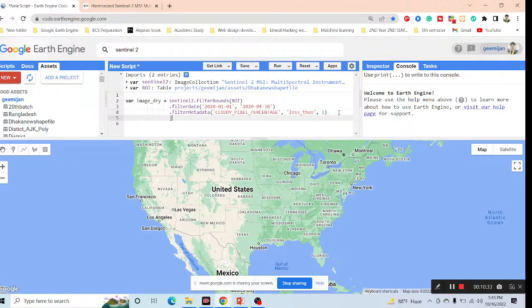Okay, so I want to check how many images are available. So I simply print this, and then simply call the image dry, and paste here and use the size function. For this size function I need to use the parenthesis, and click to run.